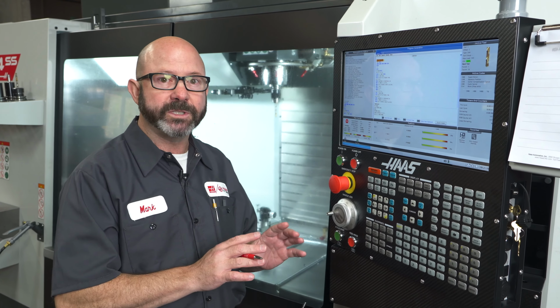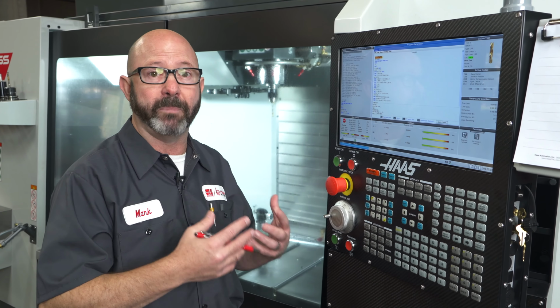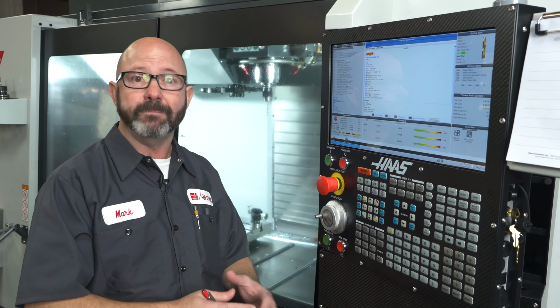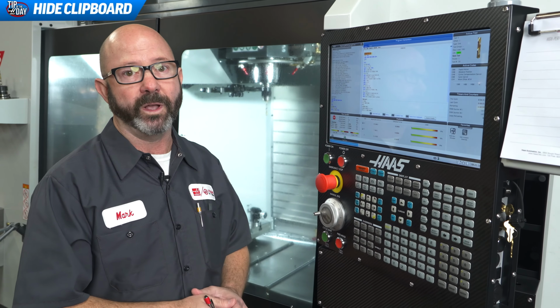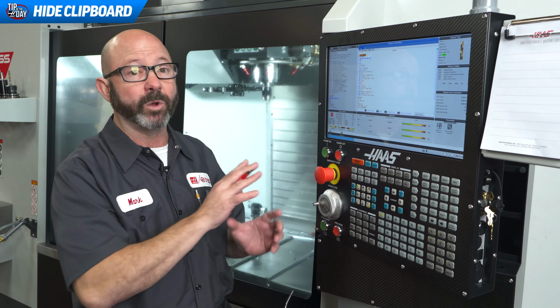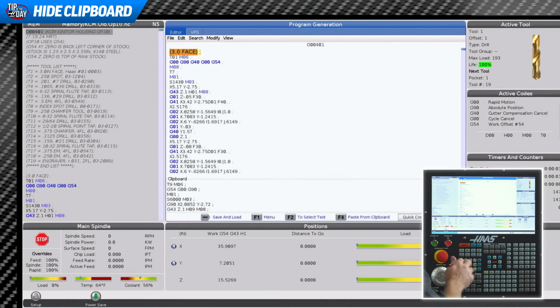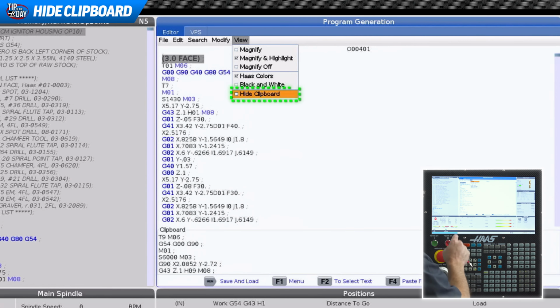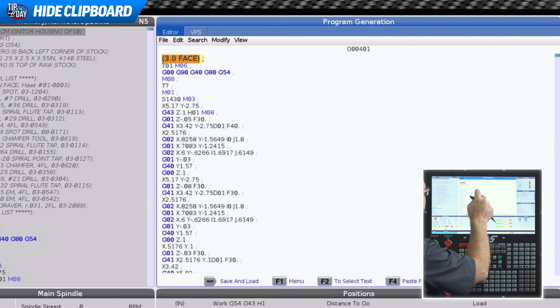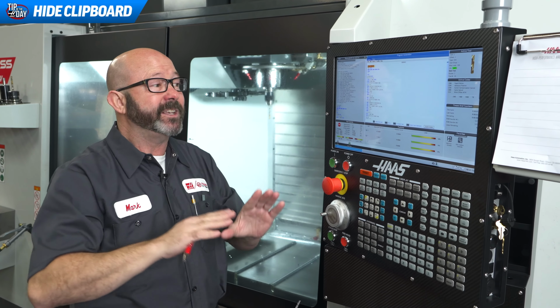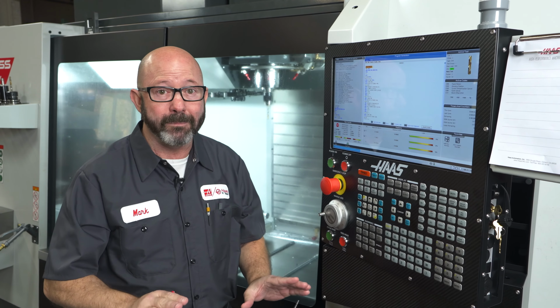These new view modes help us see our code better, but sometimes we just want to see more of our code all at once, and that's where these next few enhancements really excite me. We can go to the View menu and select Hide Clipboard, and we gain more real estate on our screen to see more of our program all at once. And if that excites you, this next feature is gonna blow your mind.